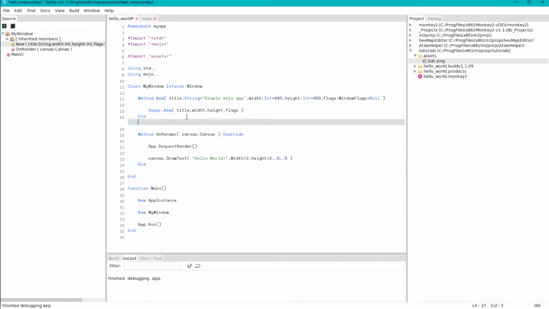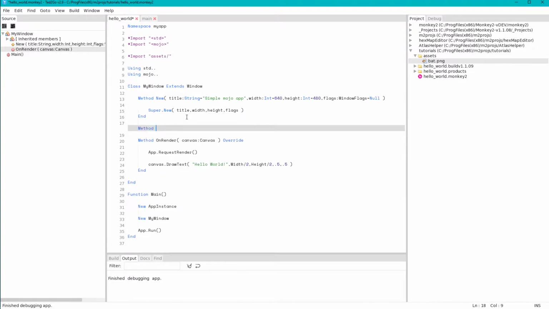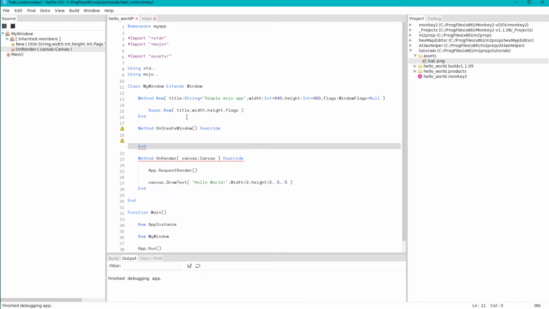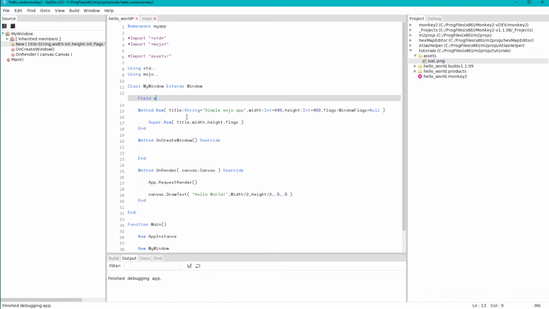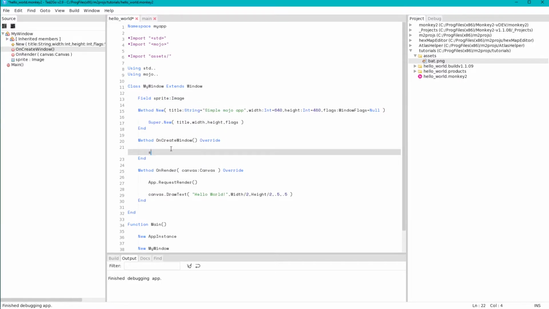Now, we're going to be drawing using a sprite. But first, let's load up that sprite in the onCreate window event, which is the idiomatic way of setting up your project inside of a window. So we're going to add ourselves a field here, and we'll call that sprite respectively. And it's going to be an image, which will load right here. Sprite equals image.load, and we'll just pass in the path.